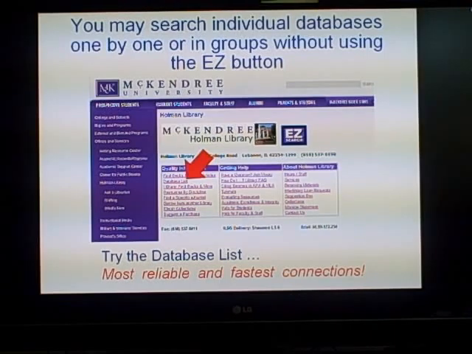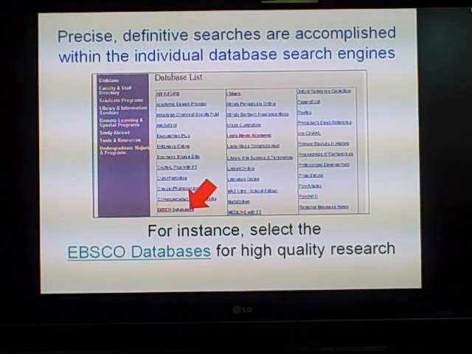From that same McKendree homepage at the library, you'll see the second link down under quality information is called database list. That is the most reliable and fastest connections available, okay? So select database list. When you do, it's an alphabetical list of all of our different databases. In nursing, the primary one you want to be using are the EBSCO databases.